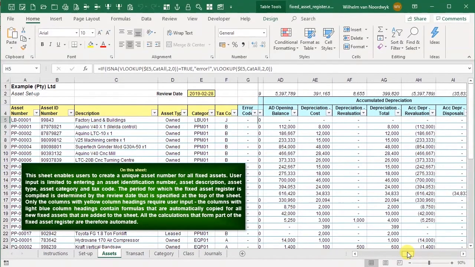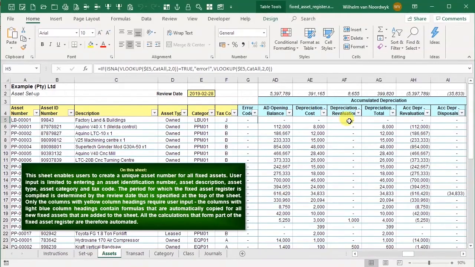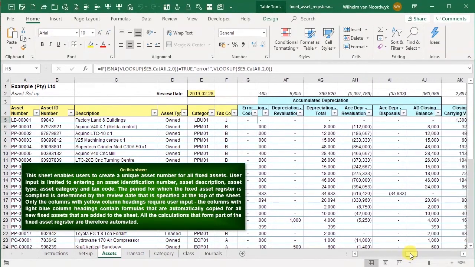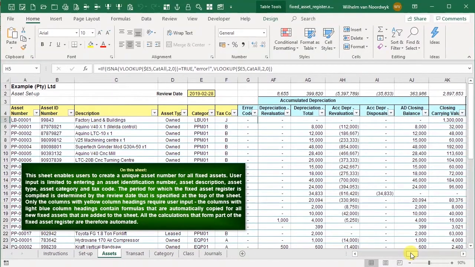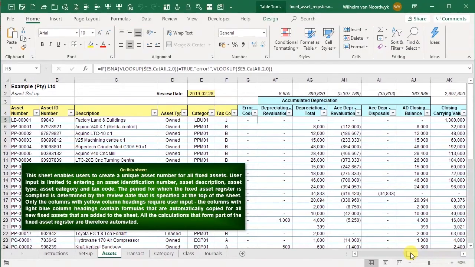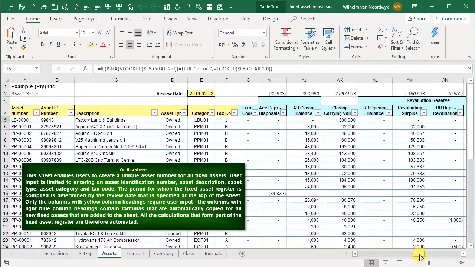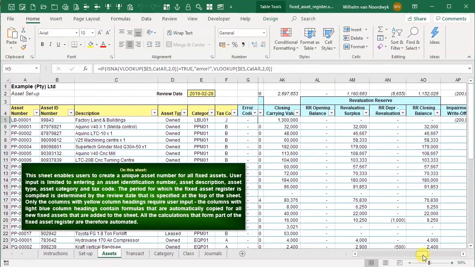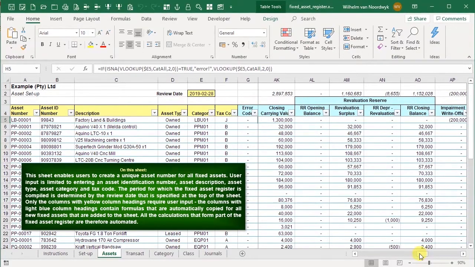Then you have your accumulated depreciation section, which separates depreciation between the cost and revaluation amounts to create a total. You have accumulated depreciation on disposals and revaluation if a revaluation occurs. And then you have your accumulated depreciation closing balance. That gets you to a closing carrying value, the difference between cost and accumulated depreciation. And then you have your revaluation reserve. It also indicates the movement in the reserve.